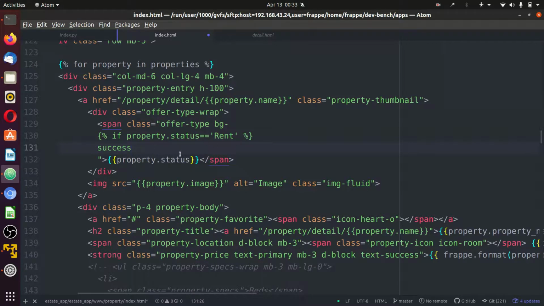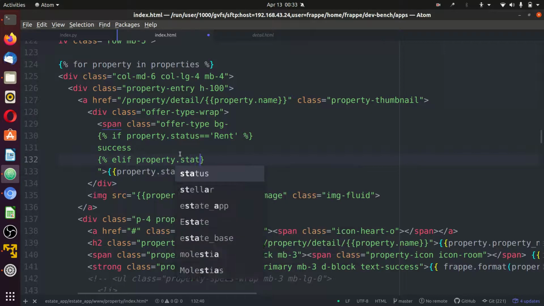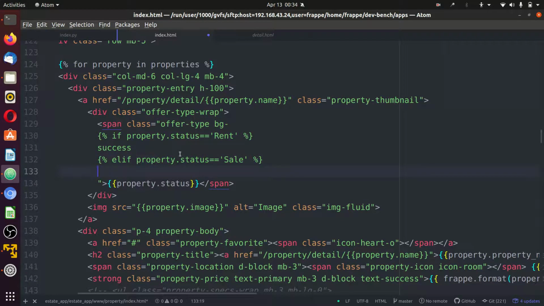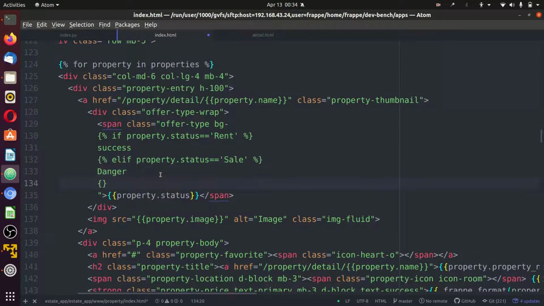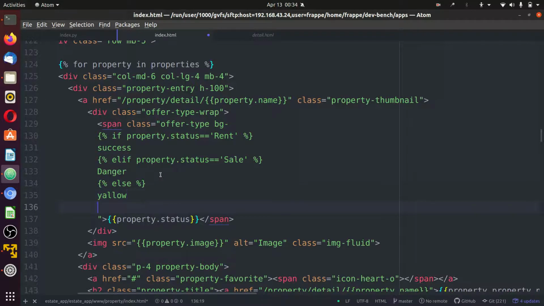We are done with that. Then the next line we can say elif, else if property.status is equal to sale, then what we want to show is sale should be danger, that is red, else we have yellow. Then we have our end if.